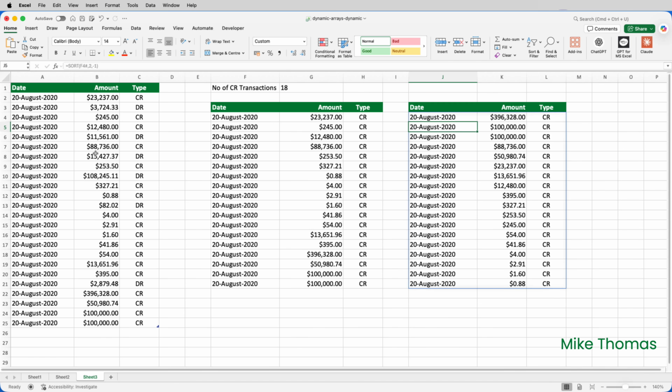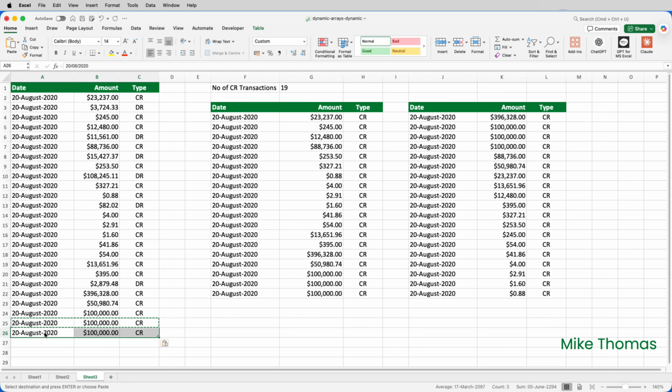If I add another row to the original data, so let's do that. Let's just copy and paste that last row to save time typing. So I'll add another row to the original data. The table expands to row 26. The array in columns F, G, and H expands because it's referencing the table. The formula in G1 updates because it's referencing the dynamic array in F4. And the values in J to L update because they're referencing the values generated by the dynamic array in F4.